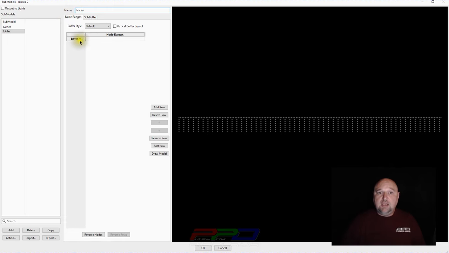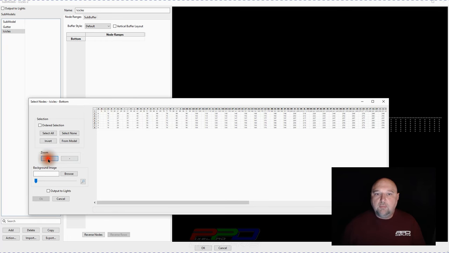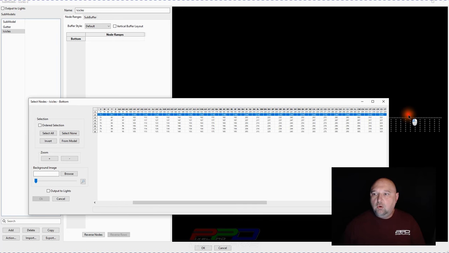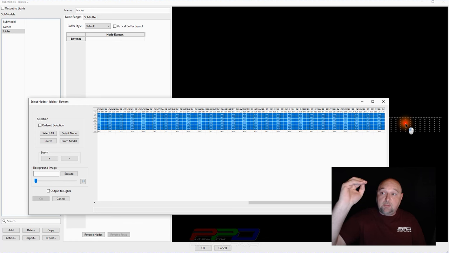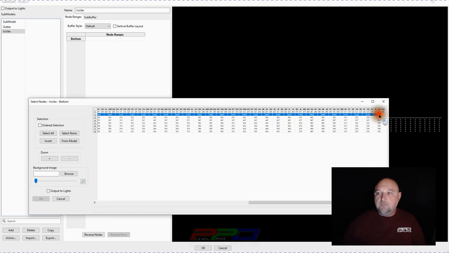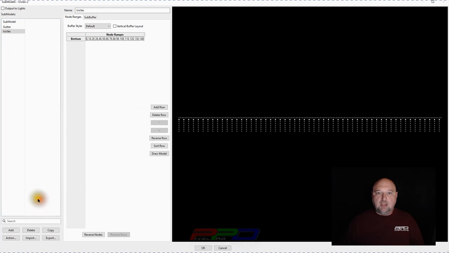So now if I click add another submodel, we're going to call this icicles, and I hit the enter key and I double click on the bottom here, and now I'm going to go to this next line here. We could probably zoom in a little bit so you can see it. There's pixel number 8, and I'm just going to grab the first one on the first drop from the top line, and I'm just bumping my mouse to the right here. And I'm going to let it rest on the last pixel, and I'm going to click OK.